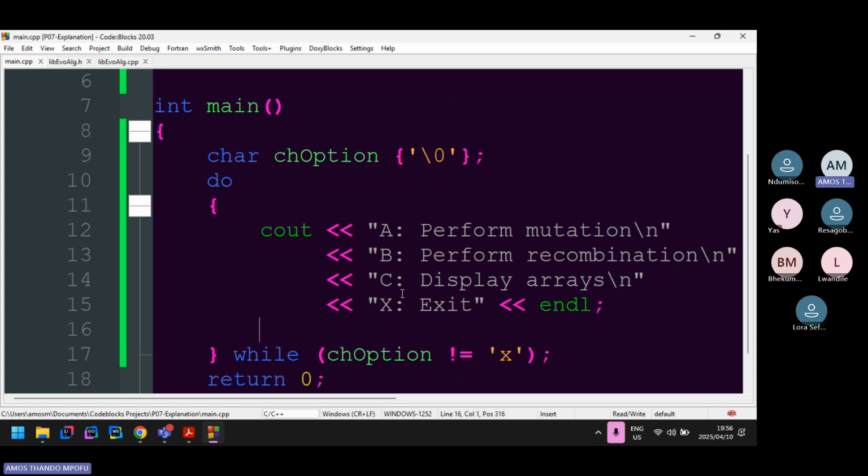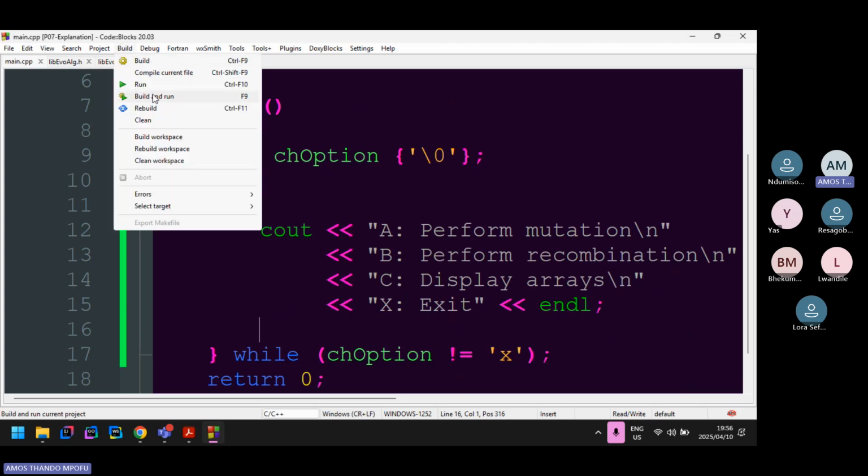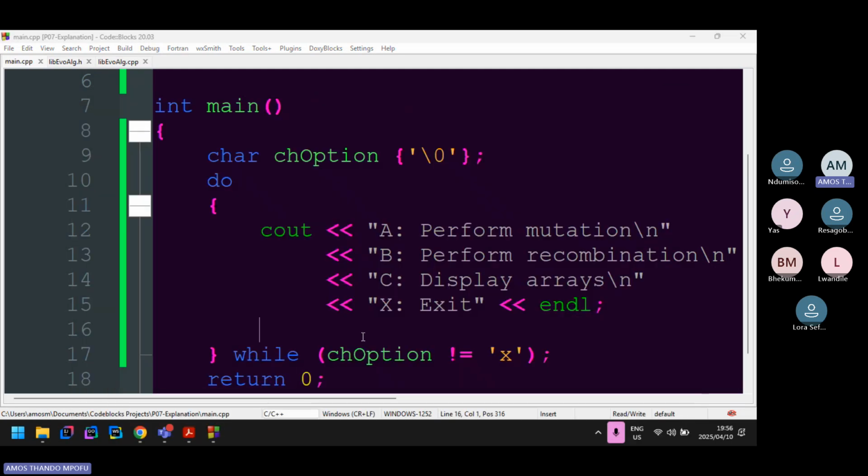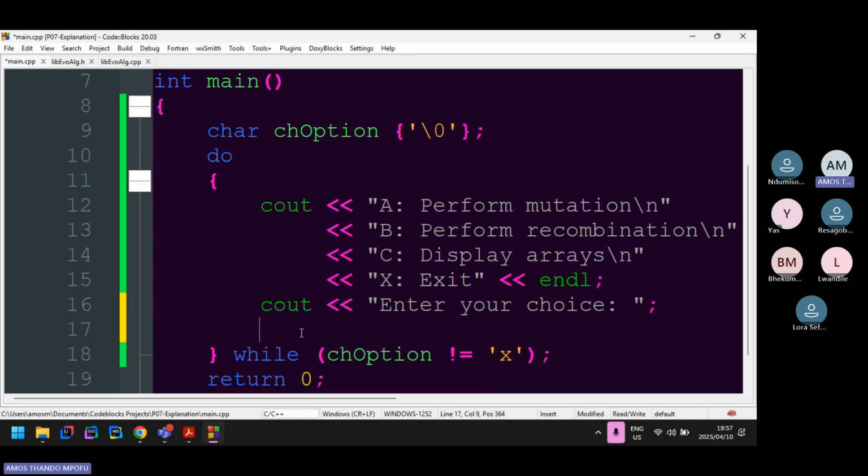Then after outputting this, let me show you my code. Since it's going to be an infinite loop, you see it's going to keep on repeating. So now I need to get input. Before I do that, I'll just say cout to output and tell the user where to start entering. So enter your choice, then space, no end of line character because I want them to type on the same line as that string. Then cin, I store it inside the option variable.